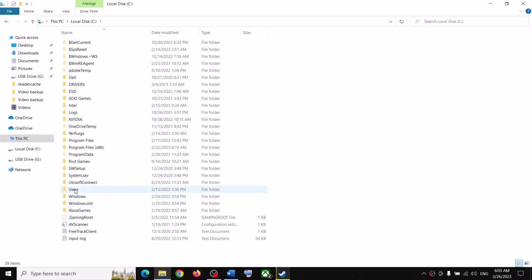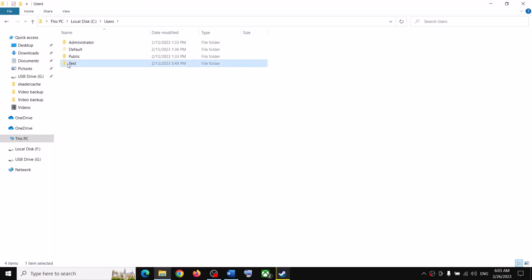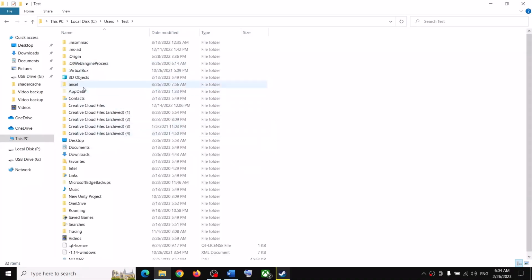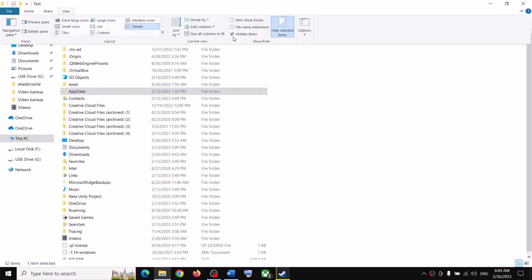Now open users folder. Now open your username folder. Now open app data folder. If you don't see app data on the top, click on view and then put a check on the box which says hidden items. You should be able to see app data.